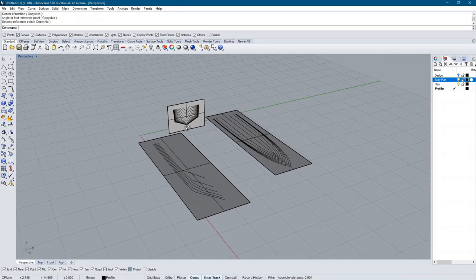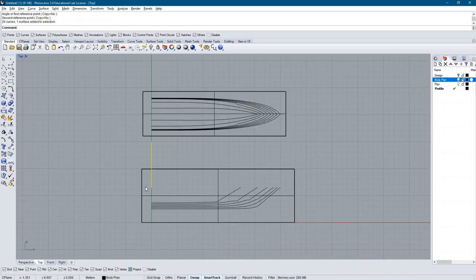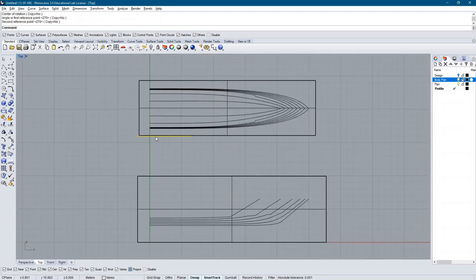Alright, so now I need to transform my body plan lines. So if I go into my top view, maybe this will be a good spot to rotate. I'll type rotate, select my center of rotation. Your center of rotation does not have to be at the object you're trying to rotate. For example, I can select here as my center of rotation and rotate at 90 degrees. As long as you select the curves you want to rotate, they'll rotate about whatever center of rotation you assign to it.